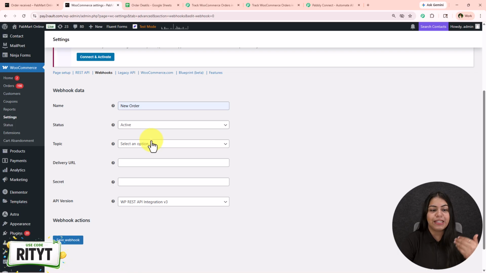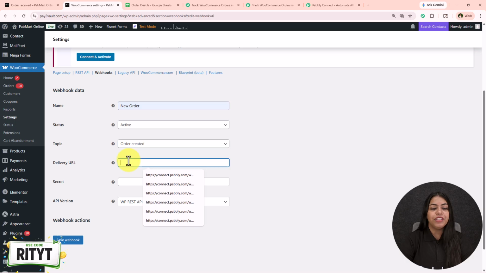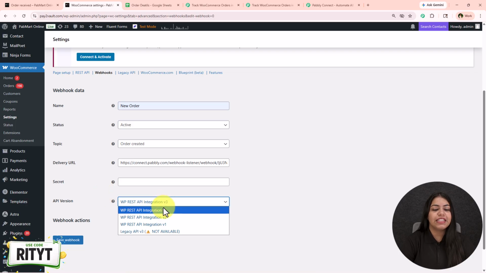For the status, keep it as active. For the topic, keep it as order created. And now for the delivery URL, paste the URL which you copied from the workflow. For the secret, if you wish, you can definitely enter a secret, and if you don't wish, this is not mandatory, you can leave it as blank too. For the API version, select the latest version and click on this save webhook button.